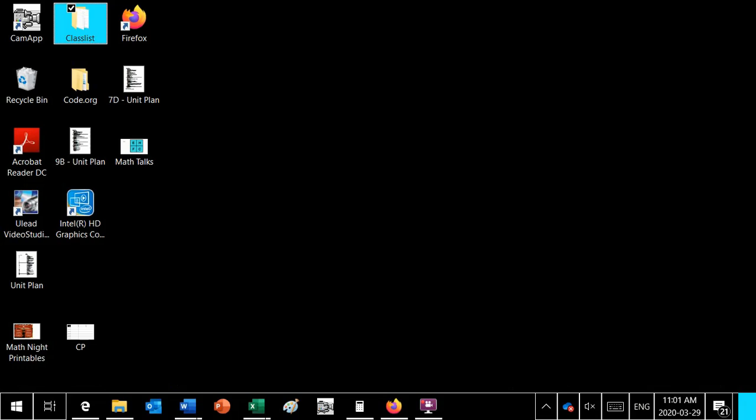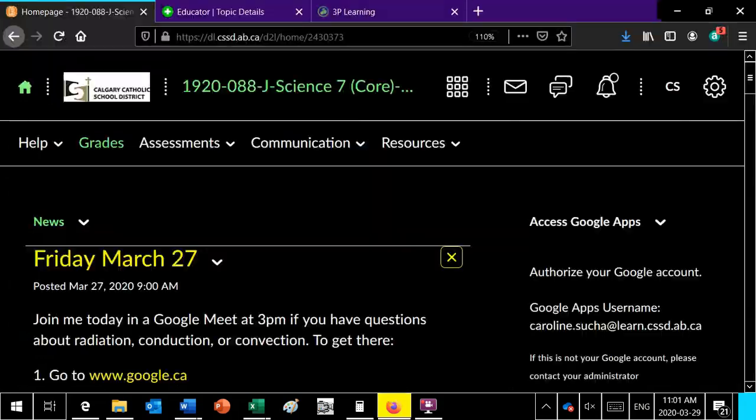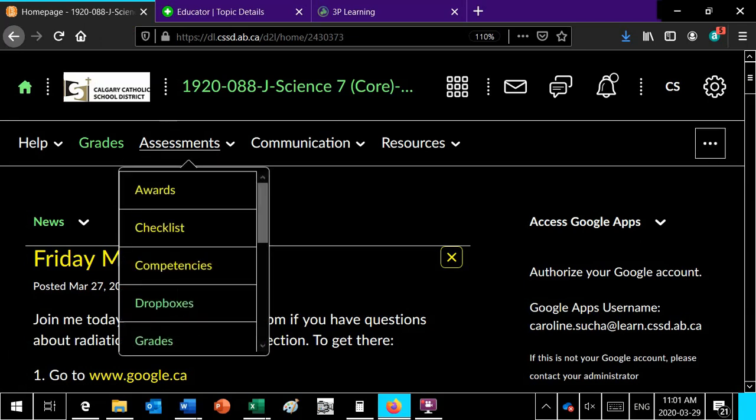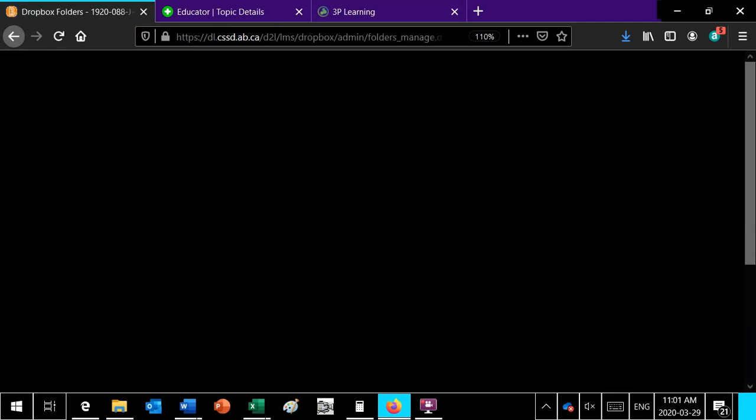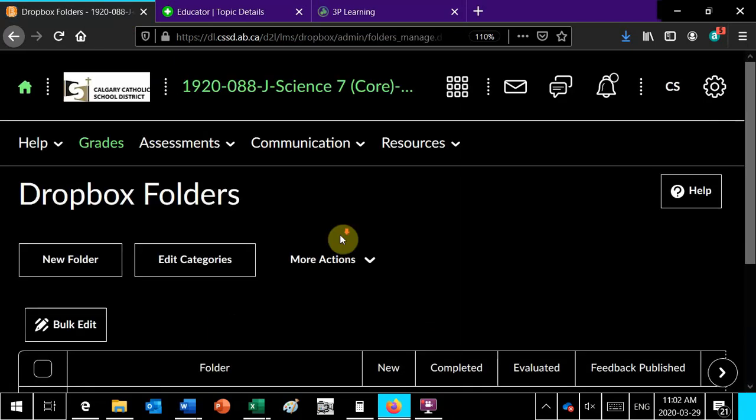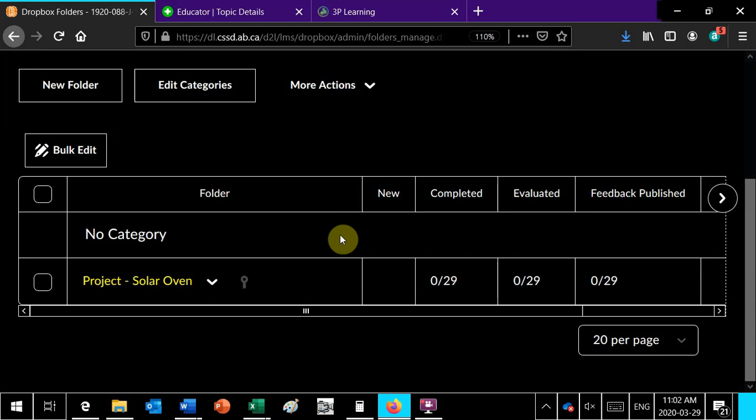Okay, the last thing I want to show you is where you're going to submit your project. So when you pull open D2L, make sure that you go to Science 7 first. This is just a news page. To access the Dropbox, you're going to hit Assessment and then Dropbox. So you can see I made a Dropbox called Project Solar Oven.